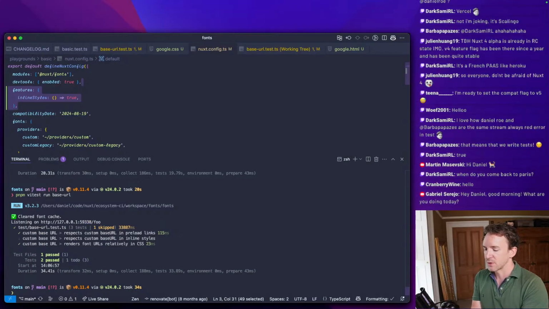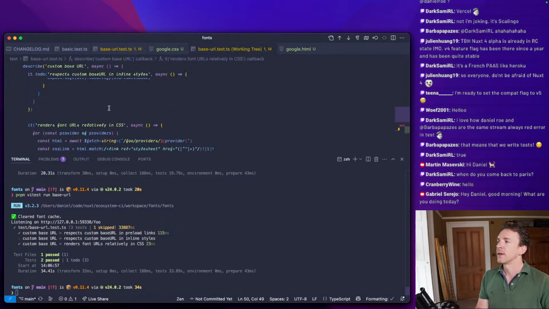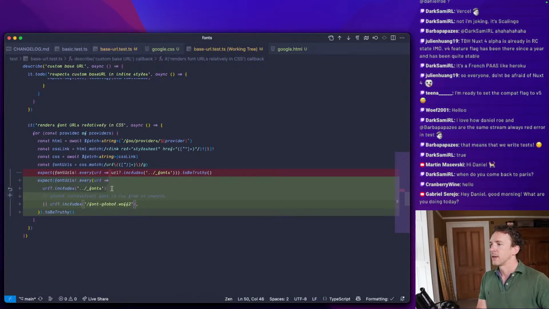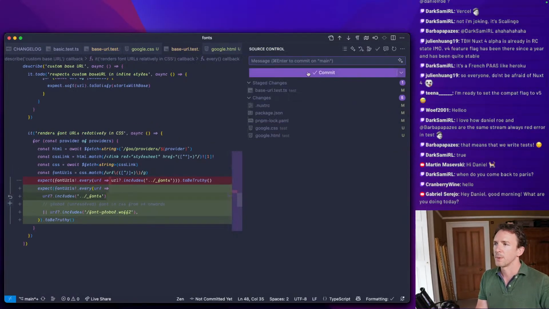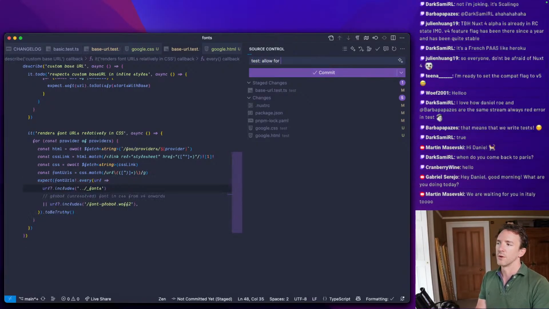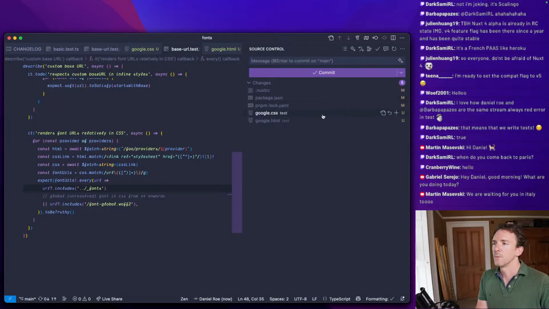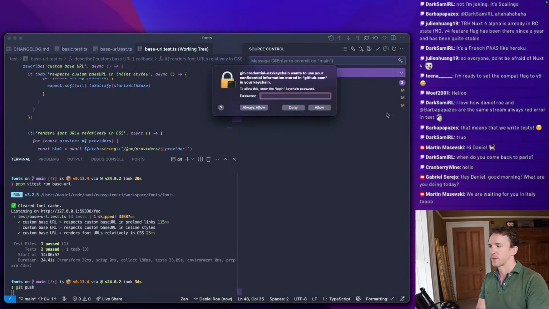Yeah, it's passing. So that confirms what the issue was, and we can safely and happily ignore it. So we'll just push that up. Test: allow for global font to be inlined, v4. Cool. Drop those. And push.